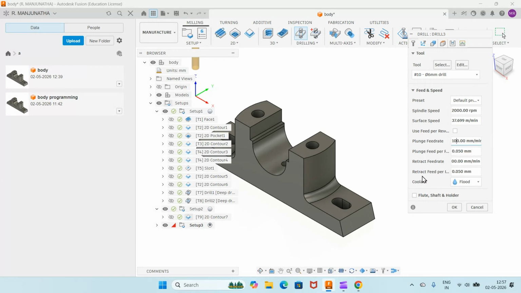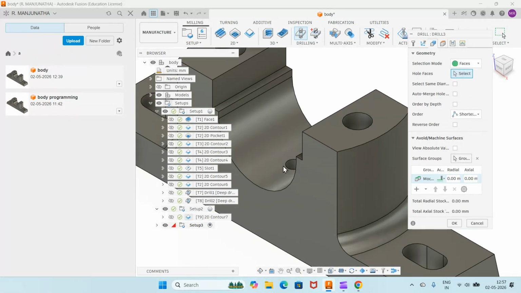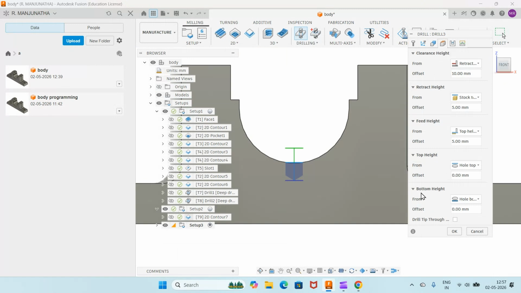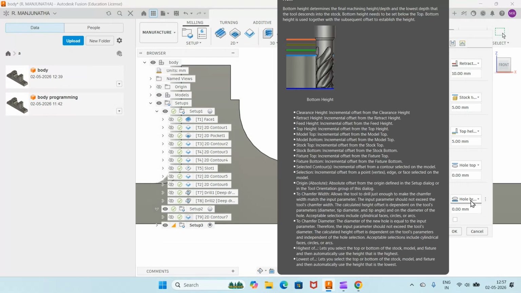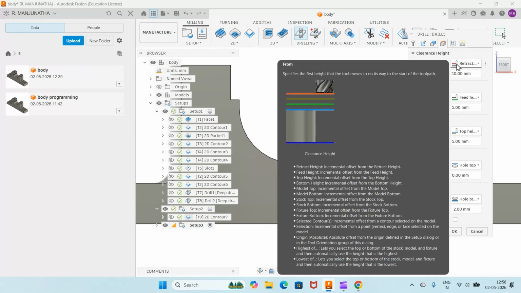Then retraction. Come down to geometry. Click on this geometry here. Okay. Then you come down to the heights. So bottom height is from all bottom. That is bottom height, all bottom. And then again you give just -2. Let it be inside, still some more inside. The top height is the hole top. Yes. Feed height is from top height. Then retract height is from feed height. Okay. Then the clearance height is from retract height.